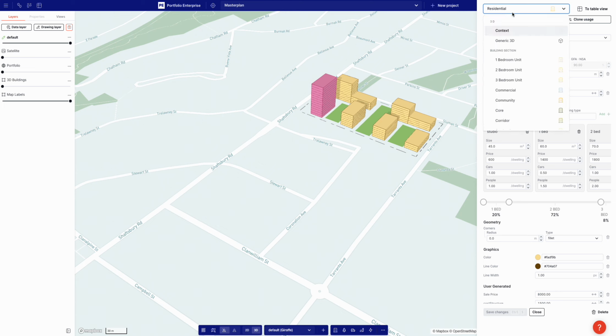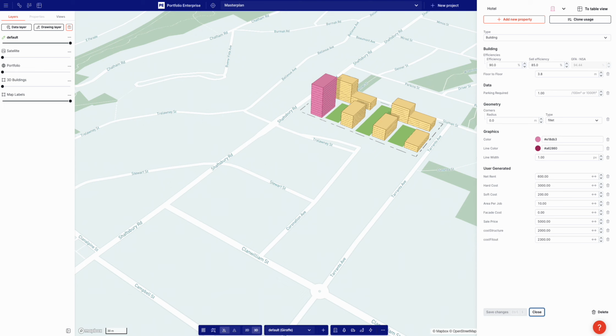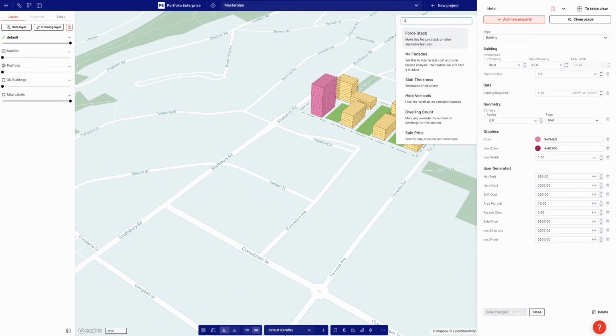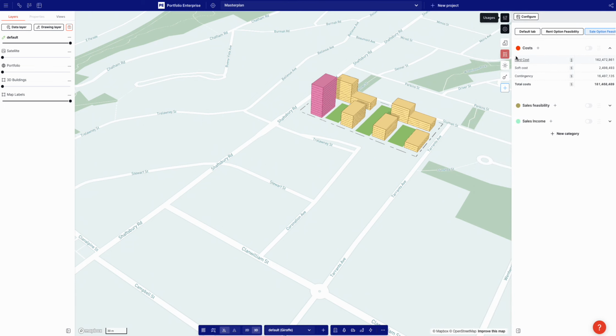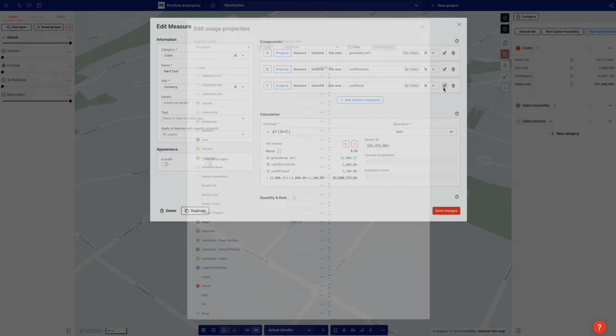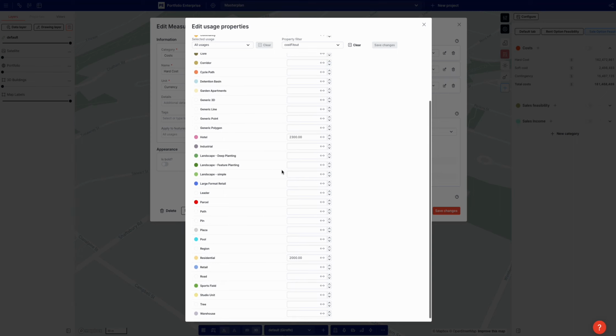And just go through it again. I added the hotel cost by coming over here, the structure cost to the hotel, and then adding new property and going cost structure. But I added the fit out cost with this little shortcut by clicking over here and then just adding the fit out cost over there.